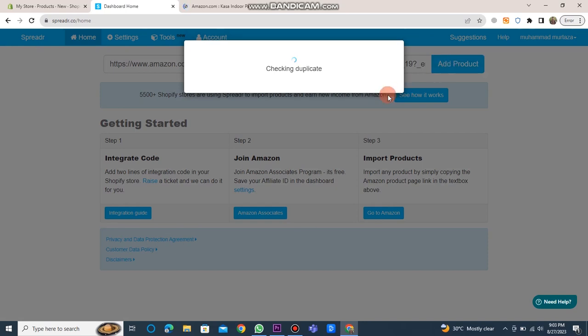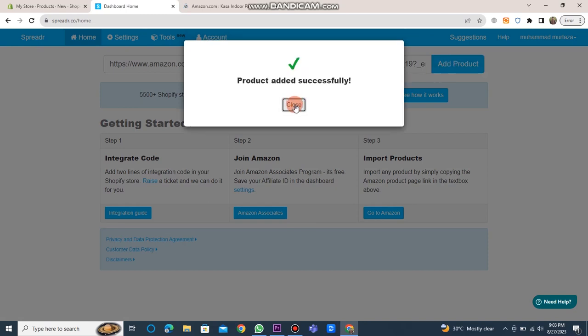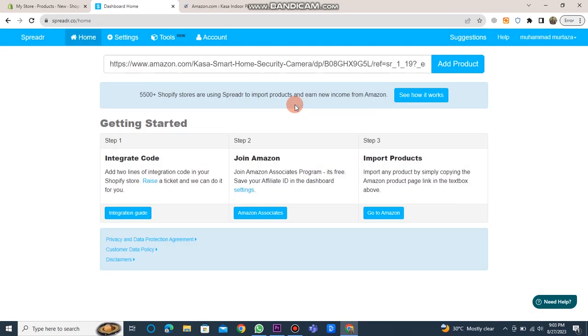Click on the Add button. You'll now see that the product has been added successfully. And with that, you're done. This is how you can connect Shopify to Amazon.